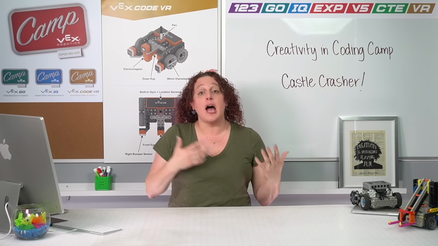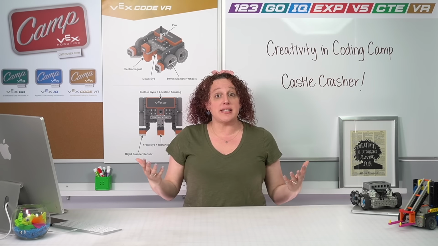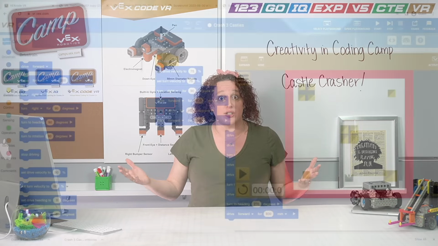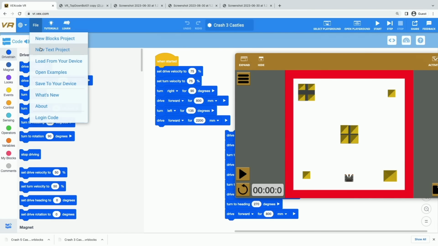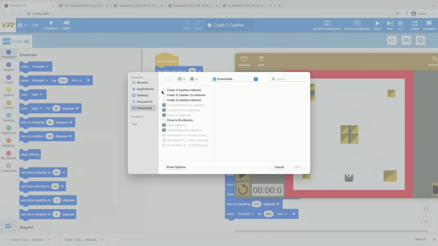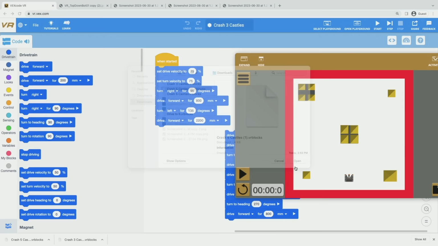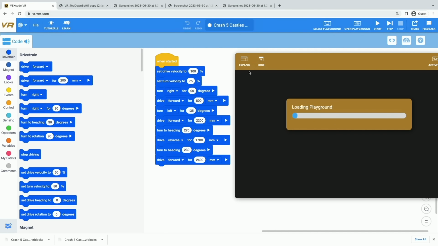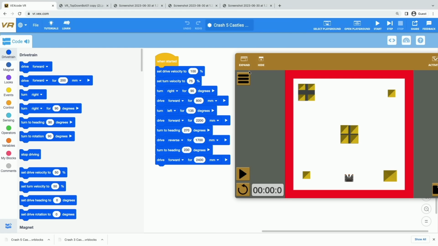That's fine. We can get a lot of different ideas from each other about different ways that we can sequence commands in order to crash our castles and make our robot solve the challenge. So here I'm going to show you one more time just how to load my Crash 5 Castles project. Now I saved my Crash 5 Castles project twice, so I'm going to open that one. And now every time we open that project, it will automatically open a playground for us as well. So now I can see once this opens up, let's take a look at what this project does.